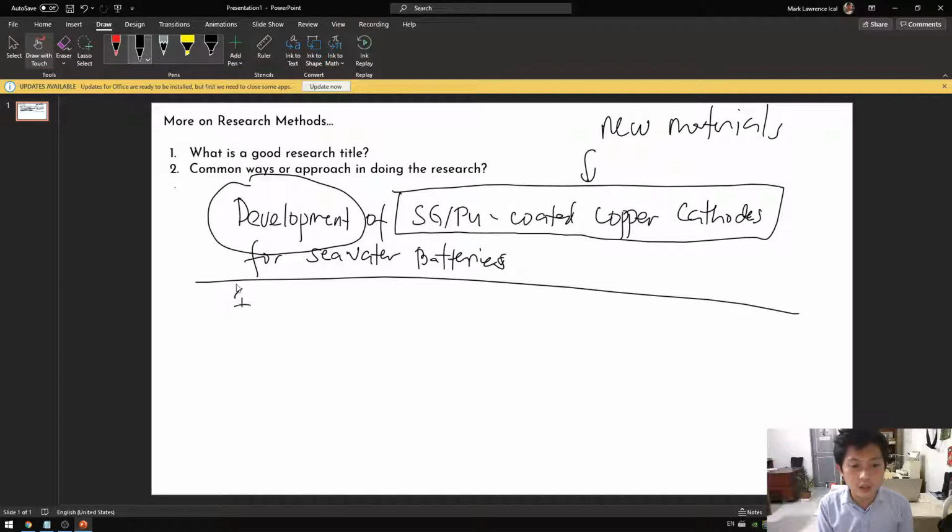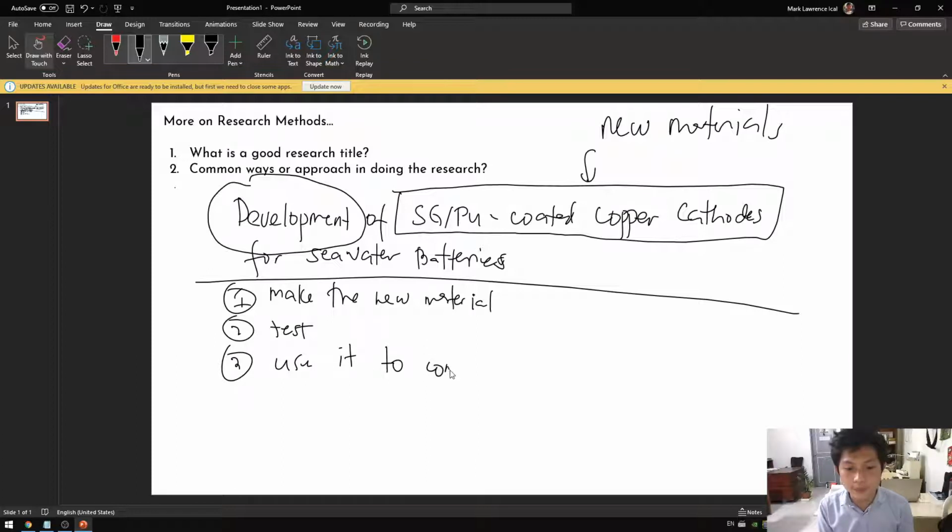So we developed, we made it first. We make the material first. Make the new material. We measure it. We test it. Test, and then we use it to compare. So we did these three steps. Number one, we make the new material.